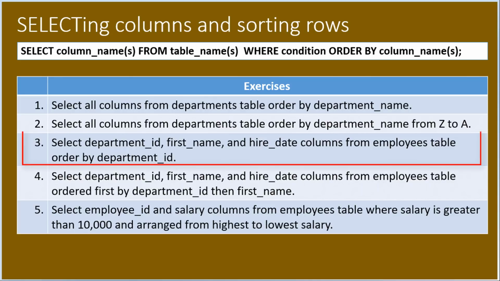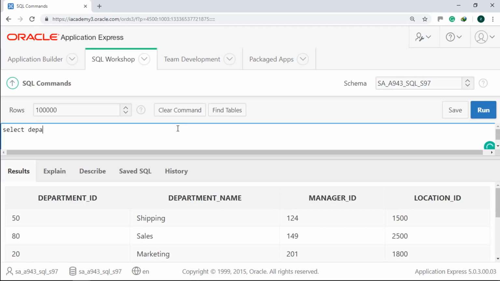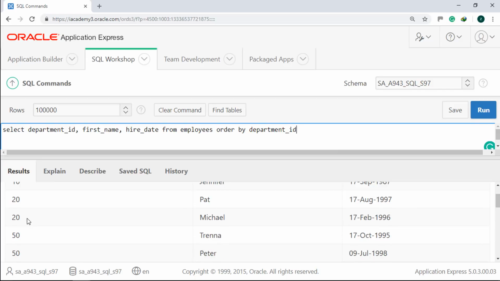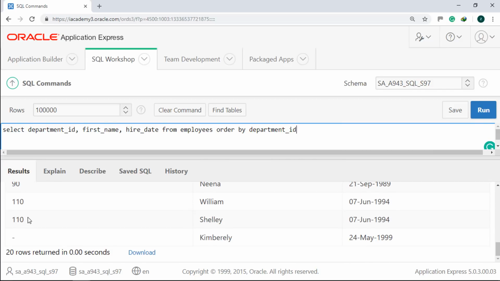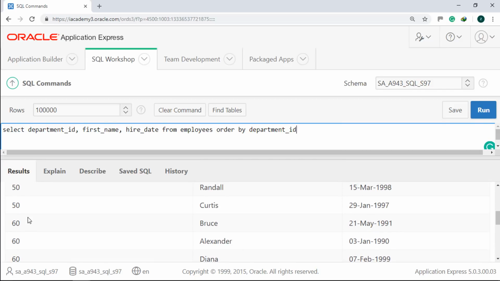Next, we will select department ID, first name and hire date columns from employees table ordered by department ID. Select then the 3 columns from employees ordered by department ID. Run it. The rows are arranged by department ID. But did you notice that among those from the same department, their names are not arranged?